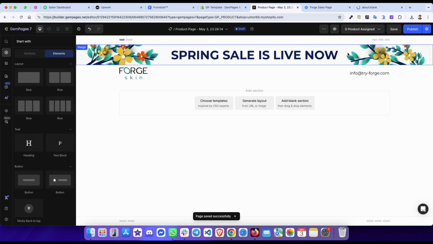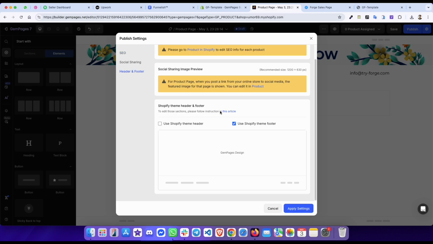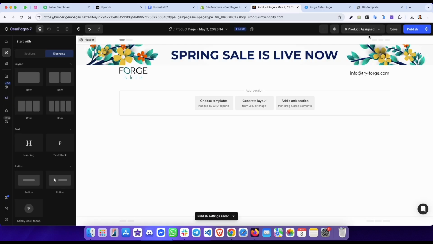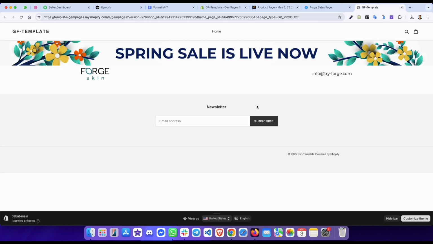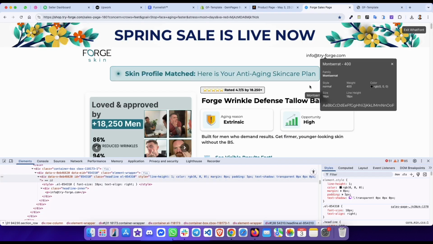That's it. Now let's preview this page. Also you have to hide header and footer. Just uncheck this and click on apply settings. Now let's see the preview. You can see this is our page.